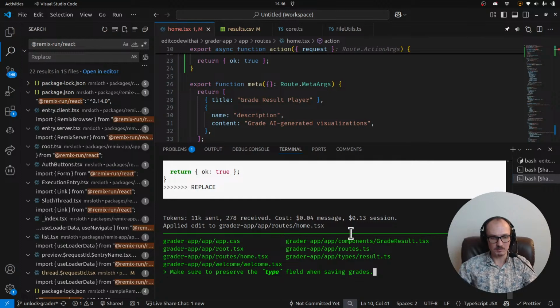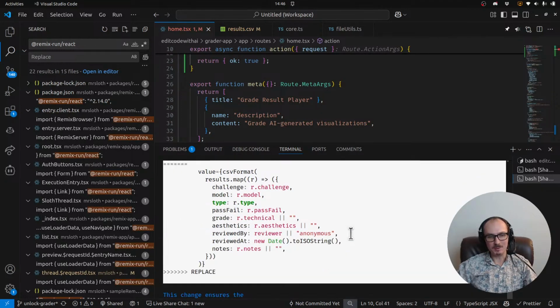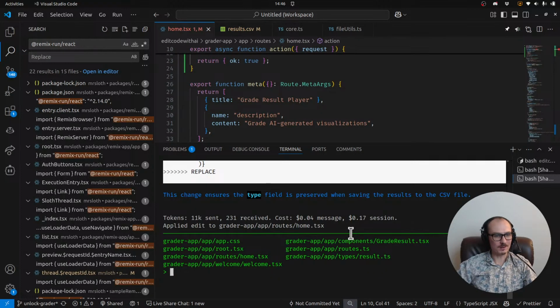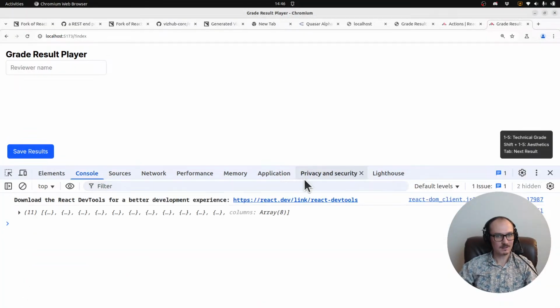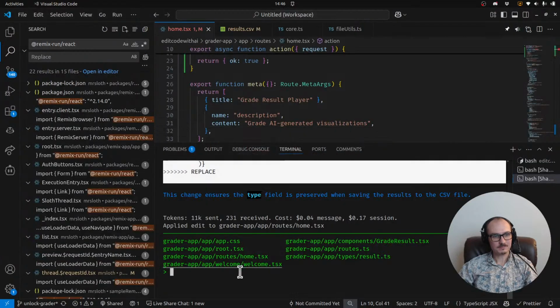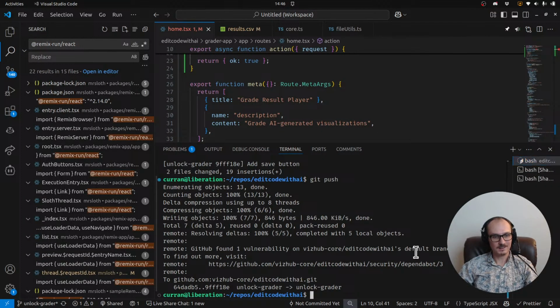I'm just going to prompt it, make sure to preserve the type field when saving grades. And this is such a weird experience. It's like I'm flying above the code. I don't even know what the code is. I've been thinking a lot recently, it's like what my managers must have felt, right? I've had a few non-coding managers, and it's such a weird, frustrating feeling. You're like, just do the thing. Why can't you do the thing? You don't actually have any ability to change it.